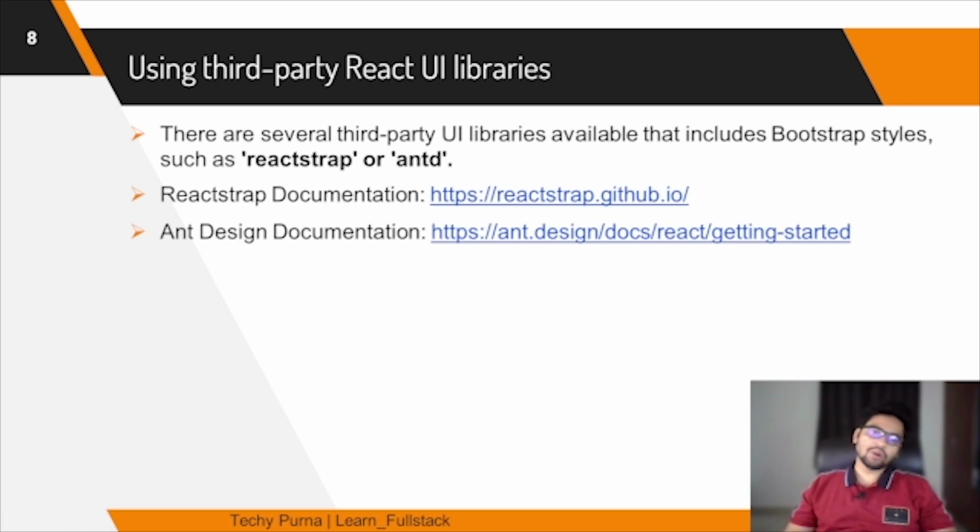So this is all about this session today, guys, using Bootstrap in React. We have discussed the several ways of using Bootstrap in our React application.